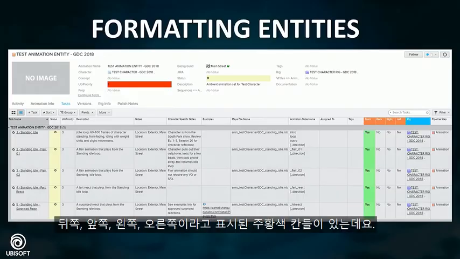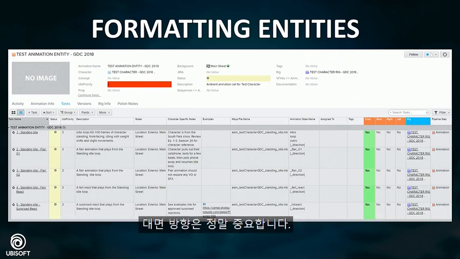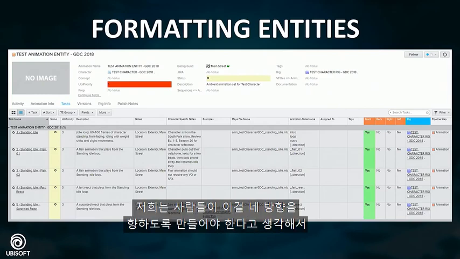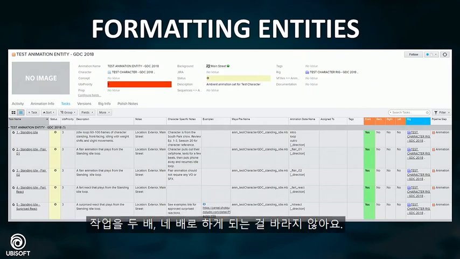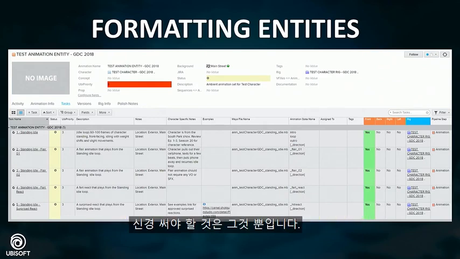And then on the far side of the screen, there are 4 columns in orange called back, front, left, right. That's because we are animating and doing art in 2D, so the facing direction of these things is very important. We don't want people to double or quadruple their work because we think we have to make it in all 4 directions. So clearly we're saying for each of these, it's front facing only. That's all you have to worry about.